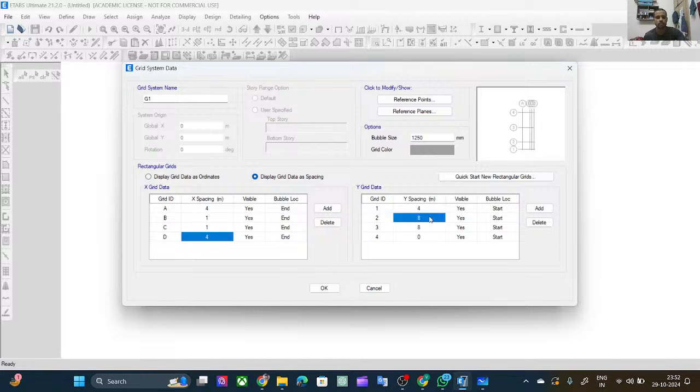Four meter, 2 meter, and then 4 meter, and I will delete this grid line. So it will be 4 meter. Okay, 4 meter, 2 meter, it will not update now. Y direction, 1 2 3 4 meter, 2 meter, 2 meter. Okay, it will not count it.